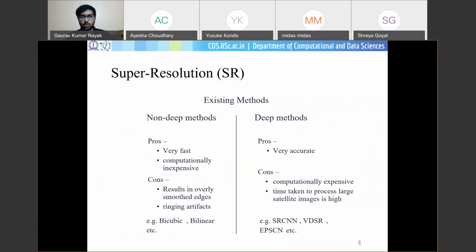There are two major broad categories of methods for super resolution. One is non-deep methods, and the other is deep methods, and both have their pros and cons. Non-deep methods such as bicubic interpolation and bilinear interpolation are very fast and computationally inexpensive, but they often result in overly smooth edges or ringing artifacts, which are spurious signals where there are transitions of signals in the images.